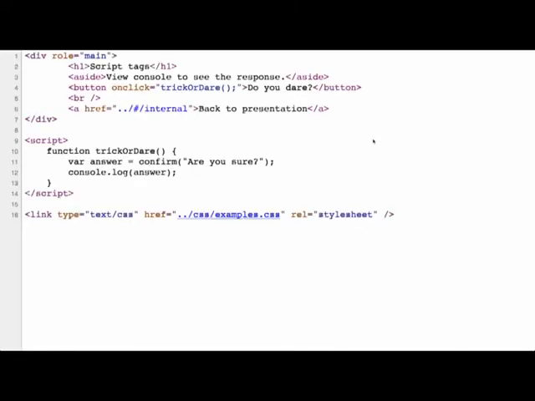Now, if you look at the source code for this, again, we have a div with role main, we have a title, we have an aside, and the button. Now, in the button, we call a function that is declared elsewhere. So it's declared here in a script tag. And usually you have to write script type text/javascript, but in HTML5 you don't need to do that. So you just write script, and then you have your JavaScript code. And it will invoke that function.